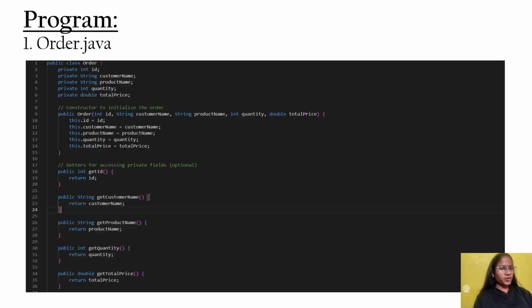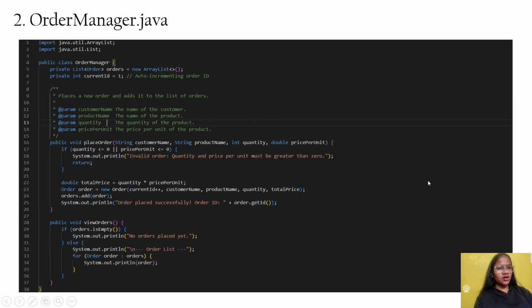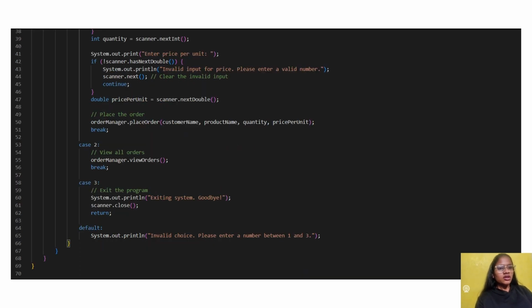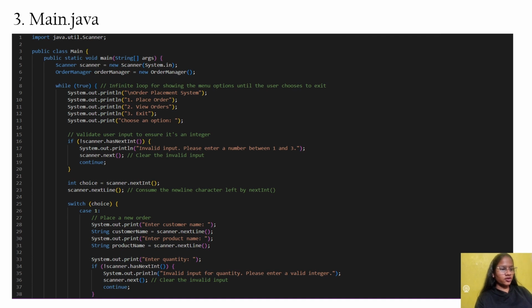Now let us know about the program in Java. In my project, we have three programs: Order, Order Manager, and Main. We have three programs actually, with different outputs for each of them. The Main.java is a kind of big one.